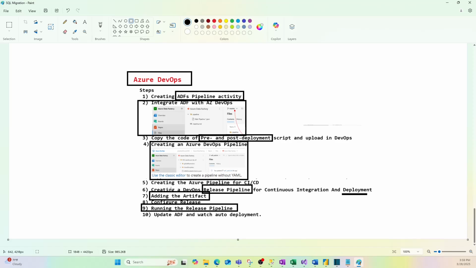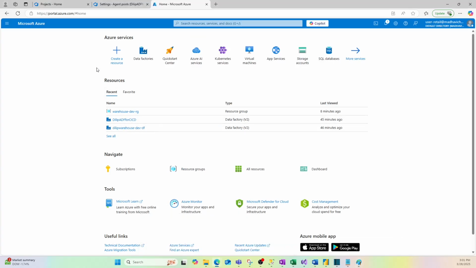Also, once everything is completed, I'm going to come back to this ADF and make some changes in this Azure Data Factory, and we'll watch whether it is automatically deployed or not. We'll watch whether auto deployment happens after making a change in ADF. So this is all we are going to cover in this particular video. Let's jump into it. Hopefully it will be a smooth one.